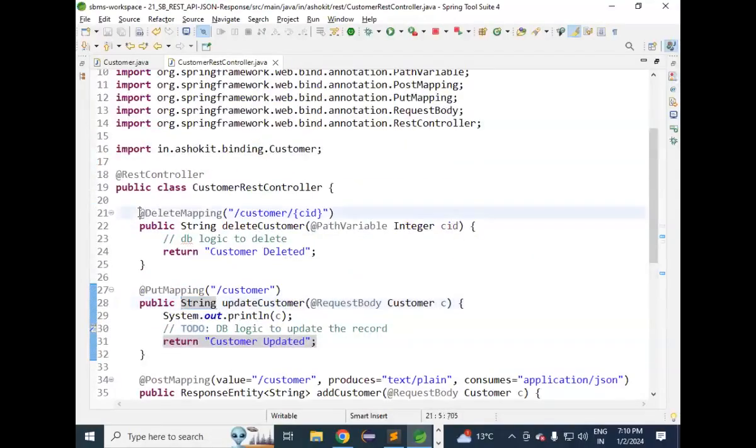Now, what about the delete mapping? Is any consumes available? Only the path variable is available. Is it consuming any body? If there is a body, then only consumes is required. But for this method, am I taking any data from the body? I'm not taking. So I need to write only produces, or consumes plus produces. What is it producing? Text slash plain.